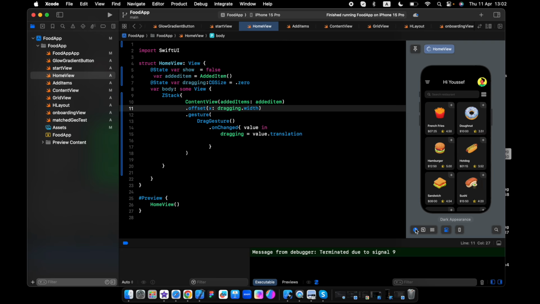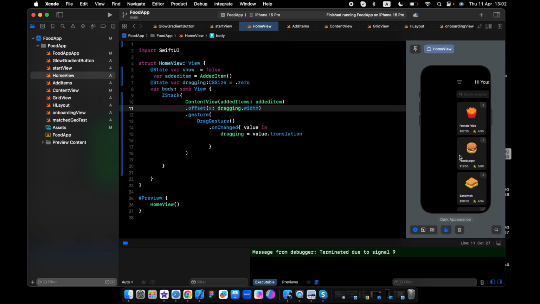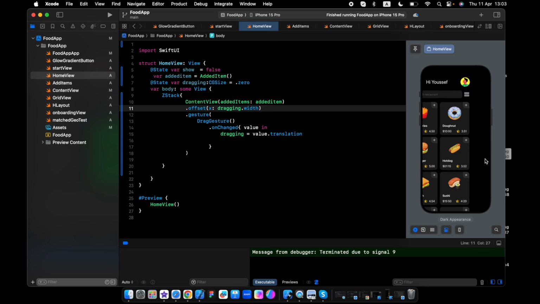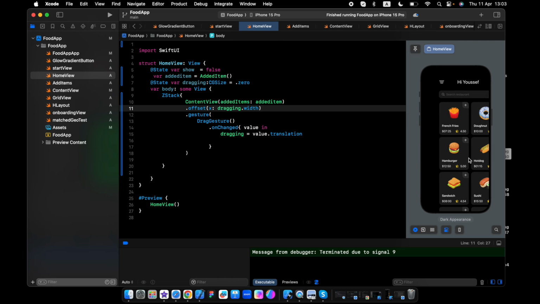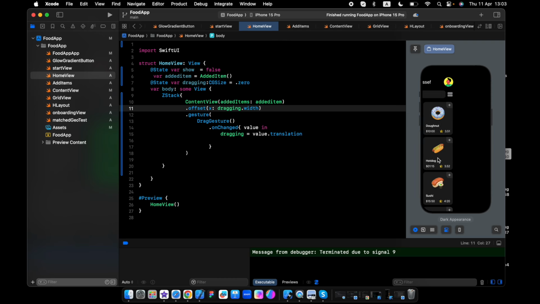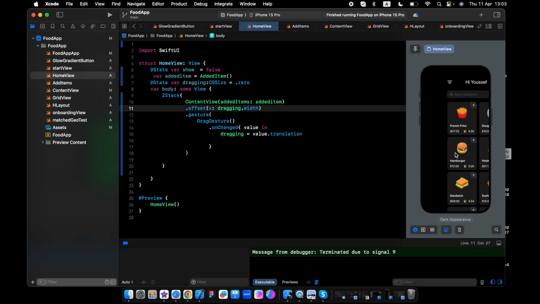But we have one problem. When we're dragging to the right, for example, let's say we're dragging 200, when I lift my finger and I start dragging again, it will jump from 200 to 0. See? If I drag to the left, it will jump to 0 because we said the dragging is 0.